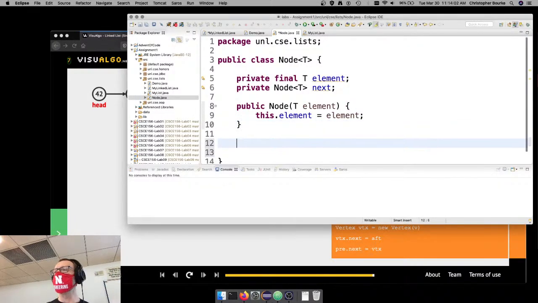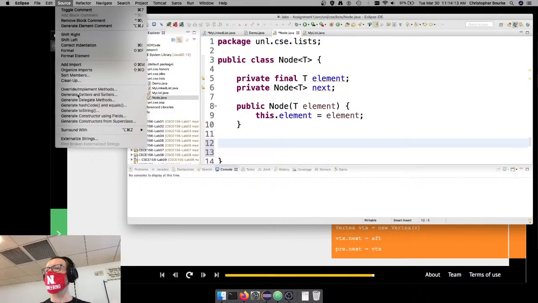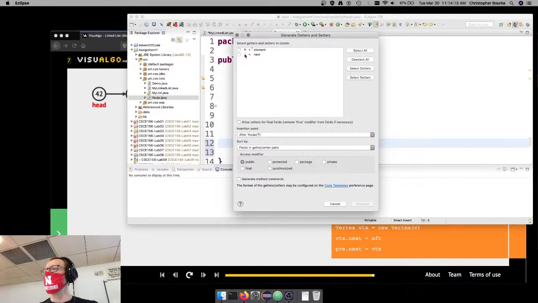What would be convenient with a node? A what? A set node. So in other words, set the next element, right? So I'm going to go up to source here and generate getters and setters, because I don't like writing code by hand. So maybe get element. Why is there no set element? Because I made it final. It's immutable. I like that.